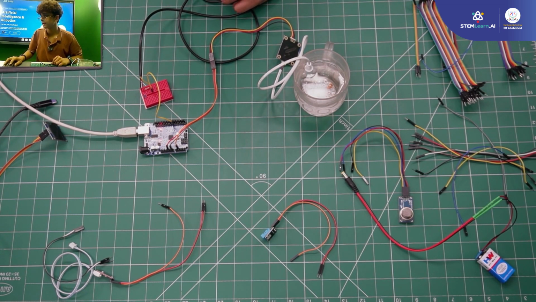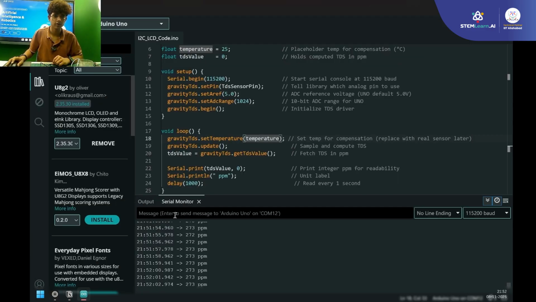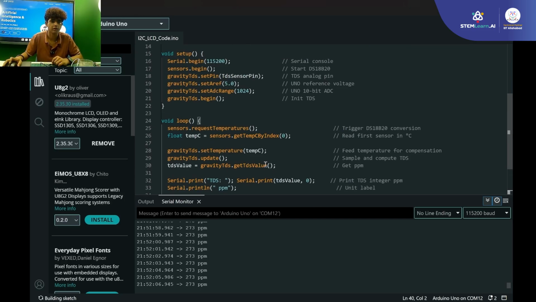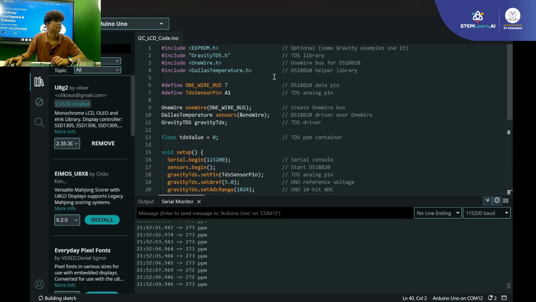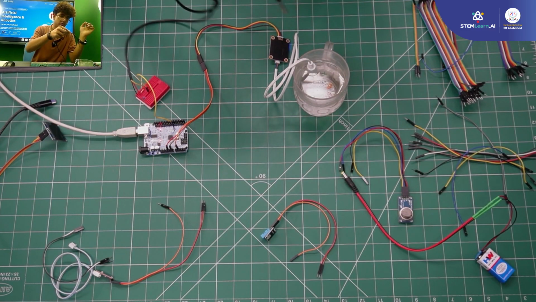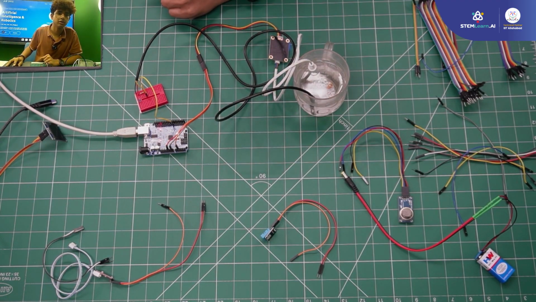So now let's copy our example code. This is the example code. Copied it, go here, Control A, Control V. We pasted it. Gravity, Dallas temperature, TDS sensor, everything is there. As we have gotten our temperature sensor hooked up, we can just put this thing inside the water. As it's waterproof, you don't need to care much about it getting into water. Now let's upload this code.